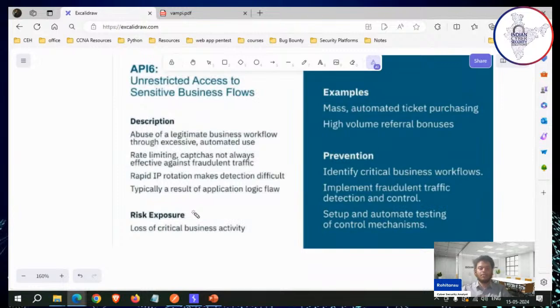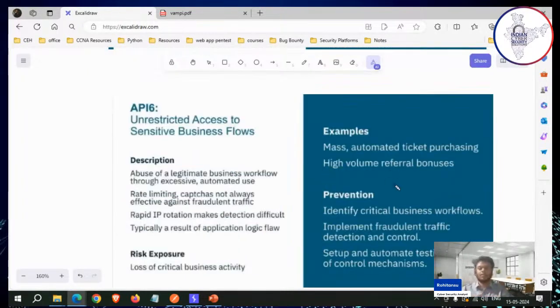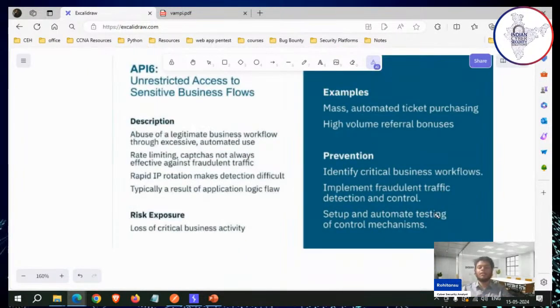So what can this lead to? It will lead to the loss of critical business activity. How do you prevent it? You can set up security mechanisms for automated testing and automated assessment, or some kind of control mechanism to detect any unnecessary traffic, and we try to avoid that unnecessary traffic.